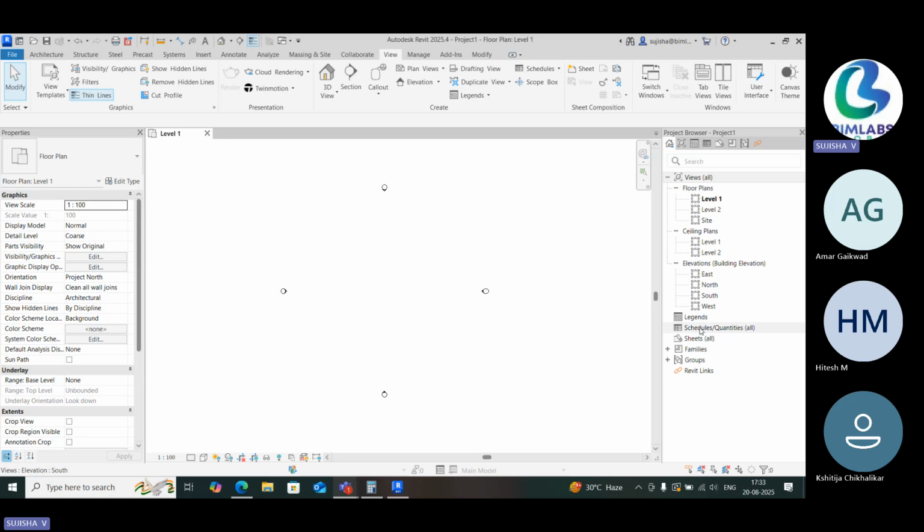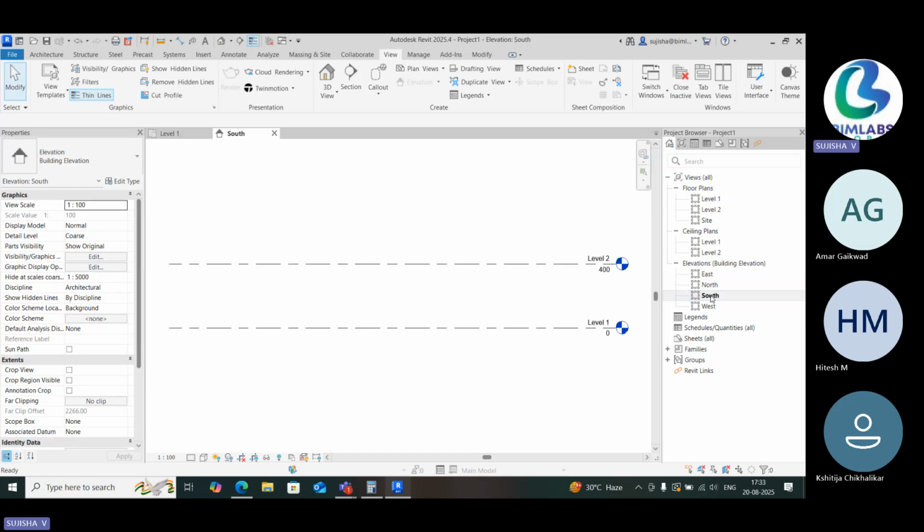Okay. So in order to open that level, I need to double click that particular one. So if I'm going to open the south elevation, I'll just select this. I need to double click on this south. If I double click here, you can see my south elevation is opened.